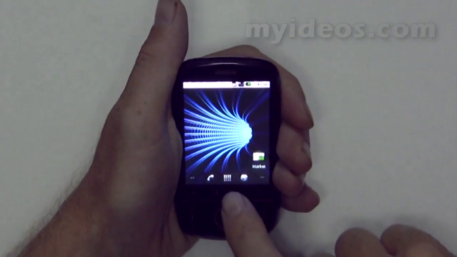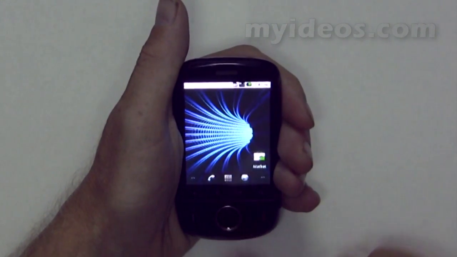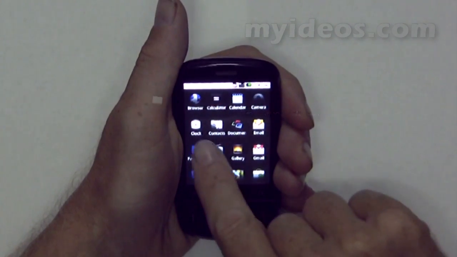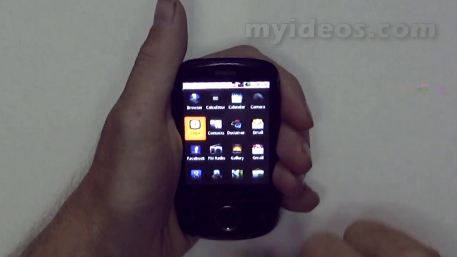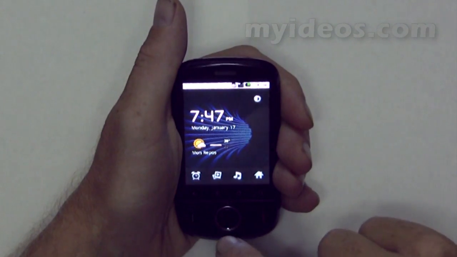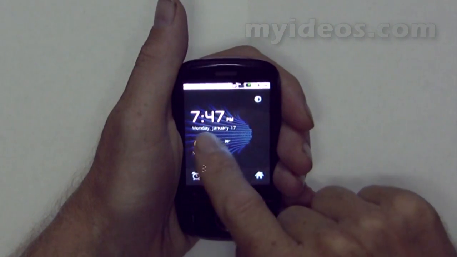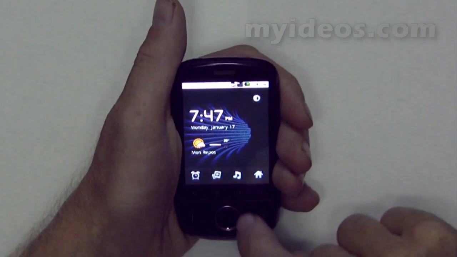So for example, if we touch the launcher here and then go up to the clock, both of those are an example of launching an application, and in that particular case it shows the time there.